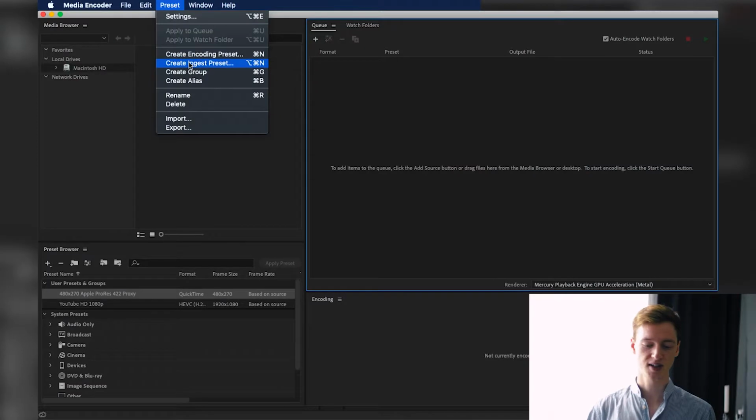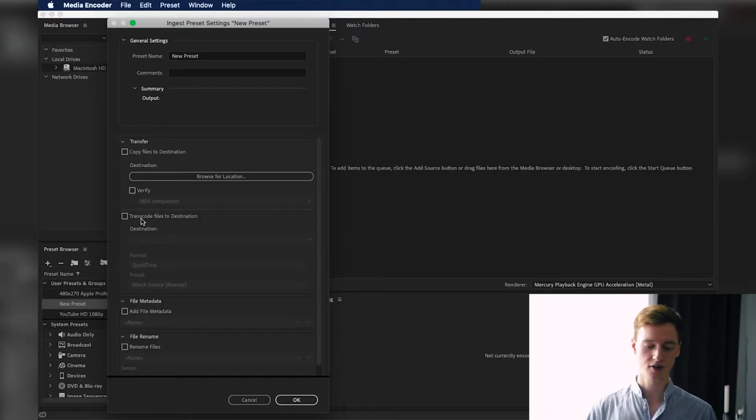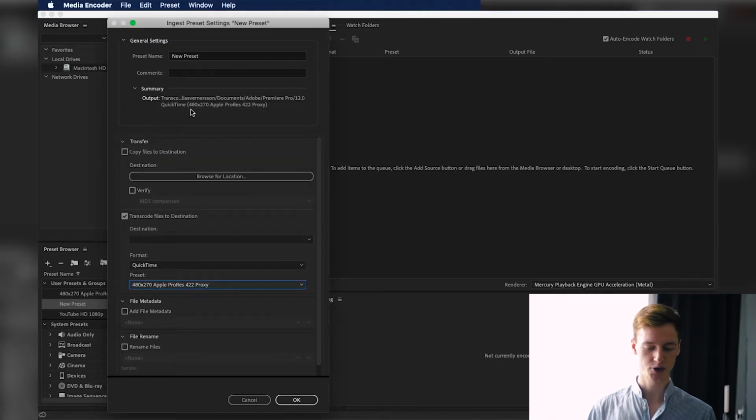But now we're going to choose Create Ingest Preset. So click that, and this will open up a new dialog box. In order to use the encoding preset that we just made, you want to click this Transcode File to Destination. Now you want to make sure that the format is set to QuickTime if you're using Apple ProRes, and then set the preset to the one we just made. And that is the 480 times 270 Apple ProRes 422 Proxy.